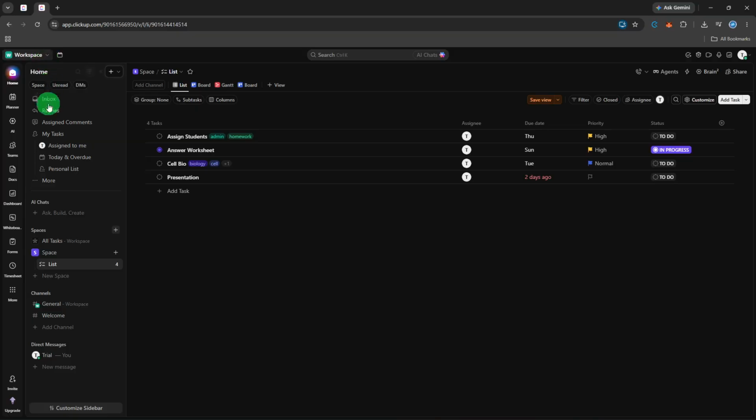Next, you'll need to open the specific space, folder, or list that contains the tasks you archived. ClickUp organizes everything in a hierarchy. At the top, you have spaces, which can contain folders, and those folders contain lists, which is where your actual tasks live. If you're not sure exactly where the archived tasks are, start by opening the space you think they belong to. You can always narrow it down from there. Click on the space name in your left sidebar and wait a moment for the task list to populate. The structure will look familiar, just like it did when those tasks were active.